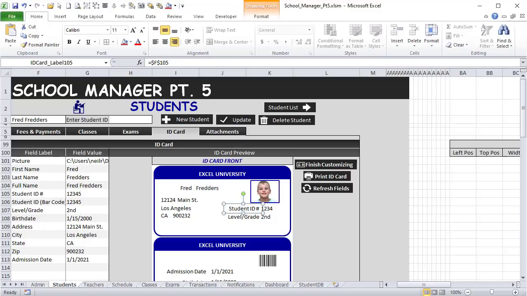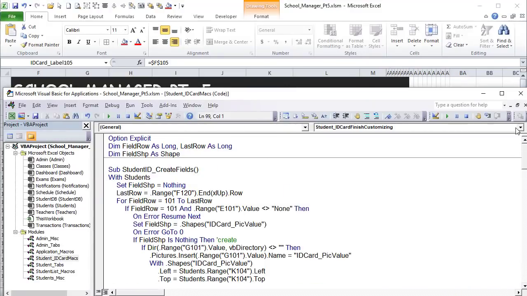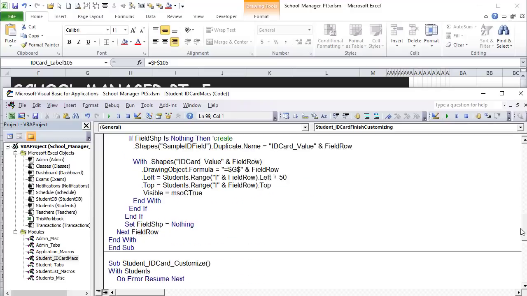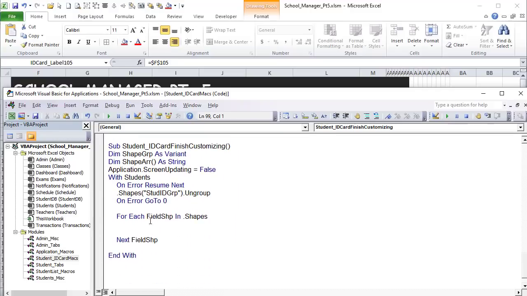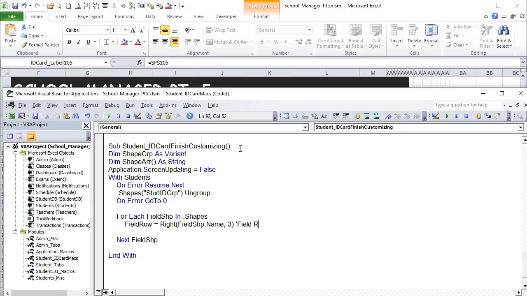So why don't we write that out? Let's extract that field row. Make sure that we have that as a variable. Good, we have that as a long variable. So what's the field row? Field row is going to be equal to, and we're going to use the right command, right? I want the last 3 digits. Field shape dot name, the name of that shape, and I want only the last 3 digits. That's going to get us our row. Field row. So now we know the row, and we're ready to move on.